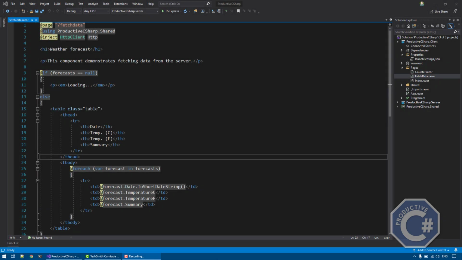In this video, I'm going to show you how you can use a code behind approach for your Blazor components. Here I have a simple Blazor application and I want to show you how you can convert the fetch data Razor component using a code behind approach. So what does that mean?